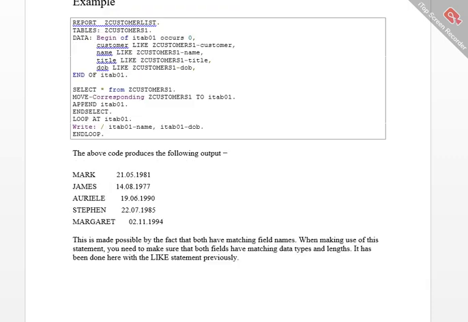So this was a brief discussion on SAP ABAP copying internal tables.